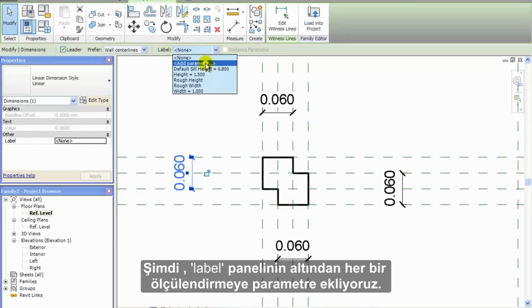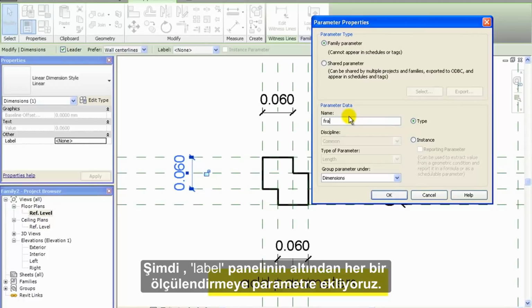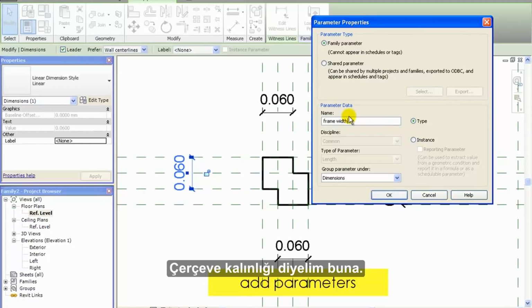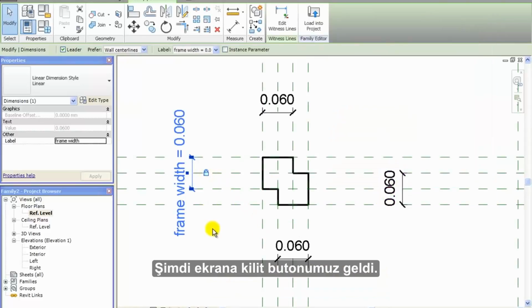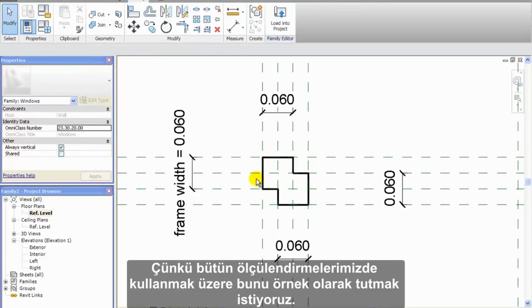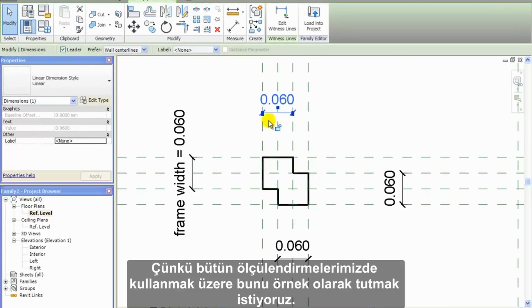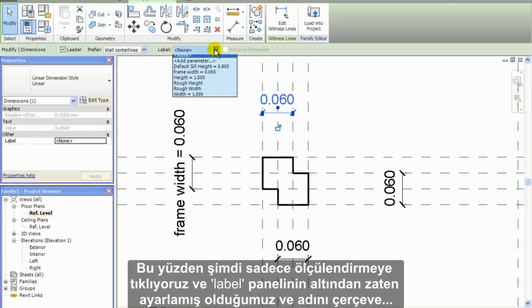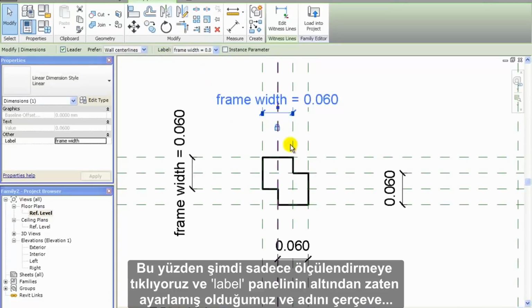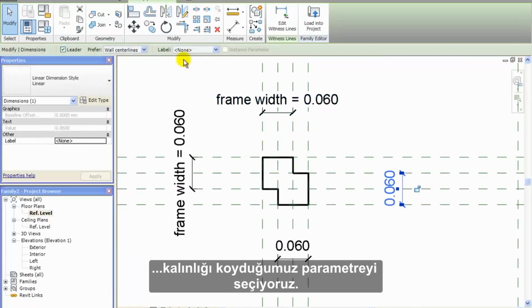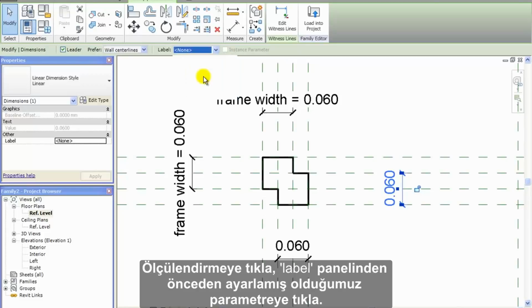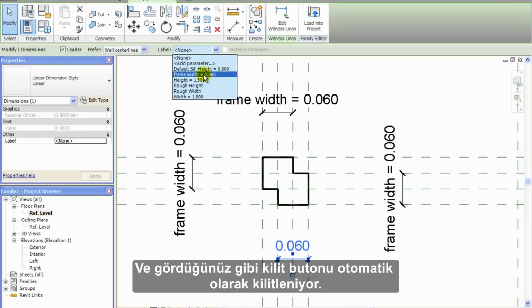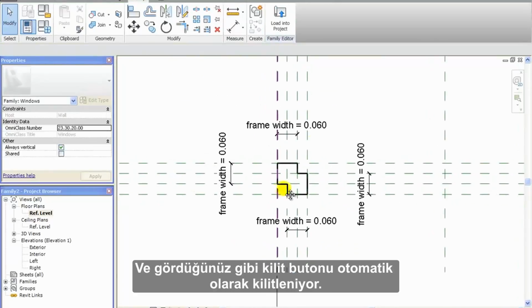Now we add a parameter to each dimension. Under Label we click on Add Parameter and give it a name, let's say Frame Width, and we make sure it's a type parameter. And now we hit the lock button, and because we want to keep it simple, we just stay with 1 parameter for all our dimensions. So we just click on a dimension, and under Label we click on the already set parameter we just called Frame Width. The same thing we're going to do with the other dimensions. Click on it, and then under Label click on the already set parameter. And as you see with this option, the lock button closes automatically.